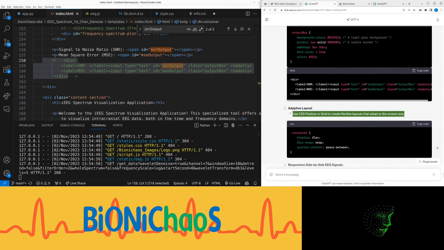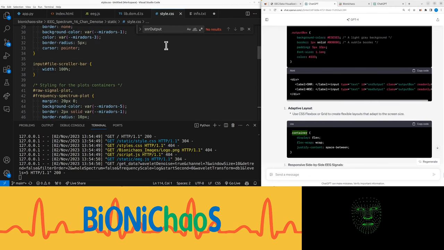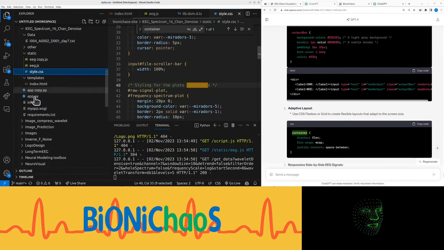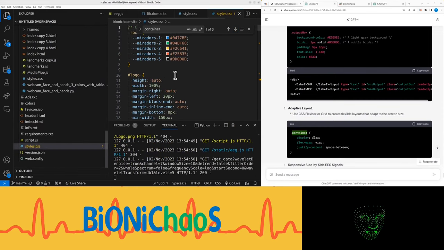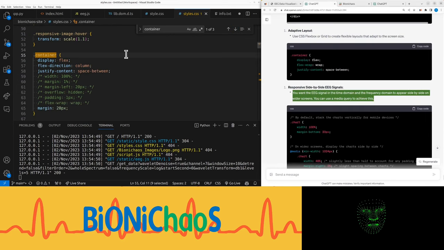Use CSS flexbox or grid to create flexible layouts that adapt to screen size. Right, so this container and CSS, do we already have it? No. Now the whole question is, we have a secondary CSS and this one does have a container display flex, flex wrap. Yeah, so we can't really do it because we already have container features in the styling of the whole project, so we won't be changing it here.